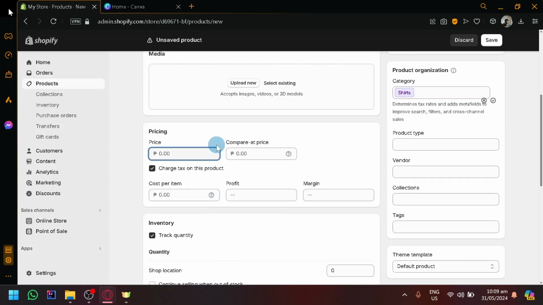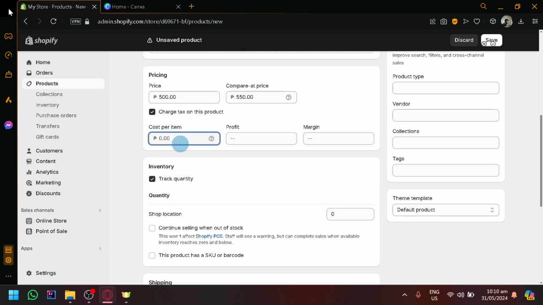On the price, you could enter how much you want it to be. And on the compare at price, for example, you want to show that you are selling a cheaper version or a discounted version. So this one should be higher. So like, for example, $550. And you could also modify or add the cost per item so that you will understand or you will be able to see your profit. So let's say the cost of the t-shirt is $300. As you can see, we will be able to have a 40% margin.